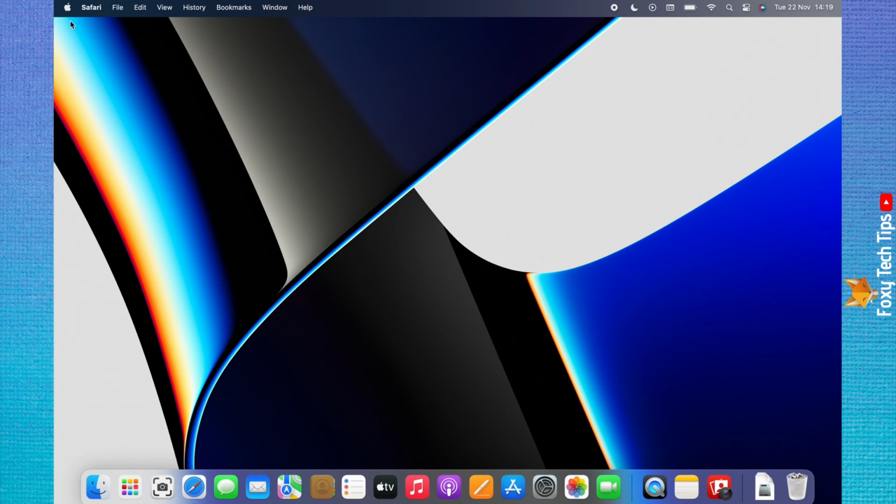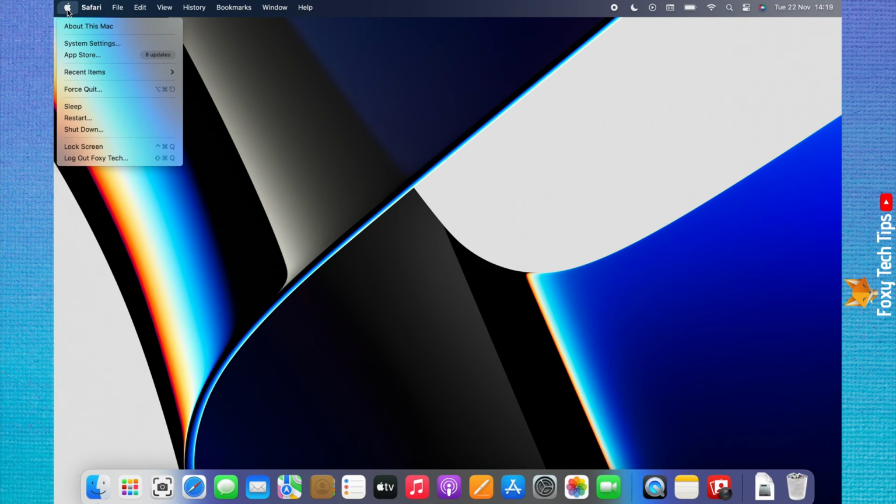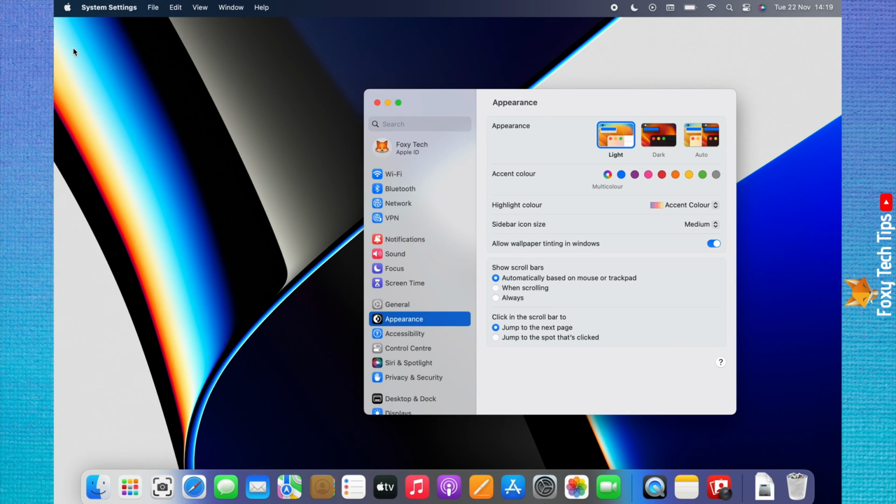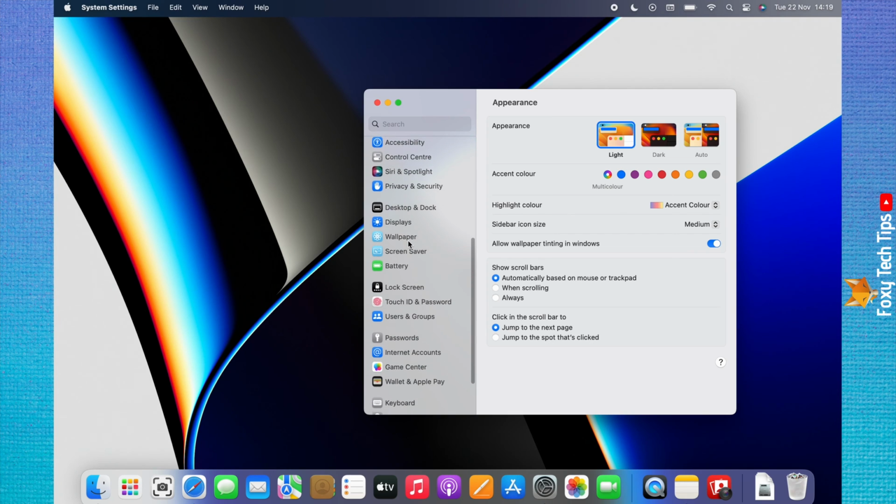Click the Apple icon in the top left corner of the desktop. Then click System Settings from the drop-down menu. Choose Users and Groups from the left sidebar menu.